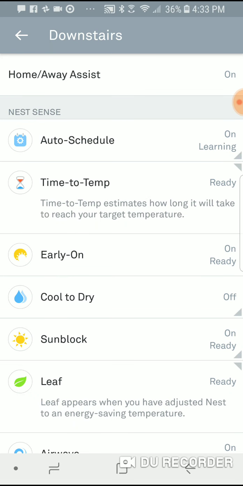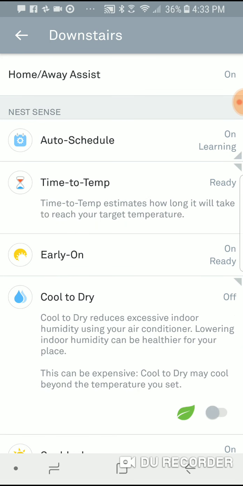So another smart function. Cool to dry is a function that I have switched off at the moment. To me it's sort of controversial. All the other functions are about changing the temperature in your house. This is looking at if the system switches on your AC, then it will actually lower the humidity in your home as well as lowering the temperature. And that tends to make your house feel a little bit more comfortable.